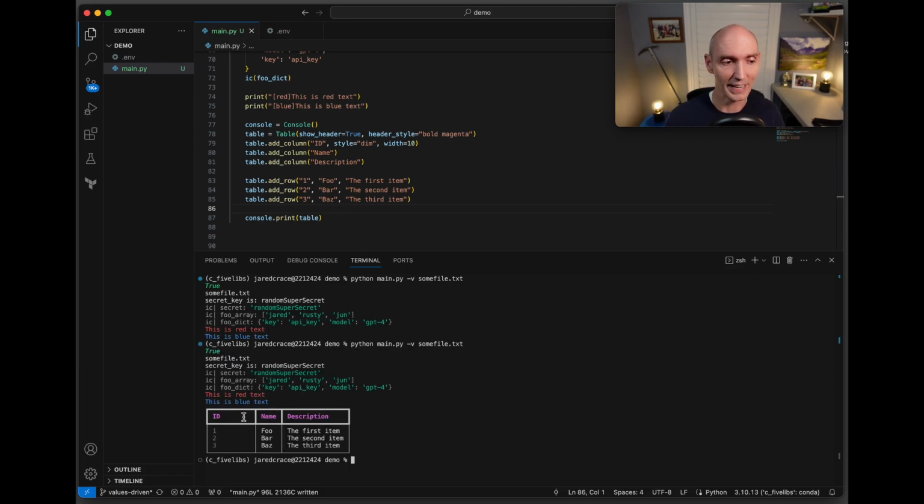So look how nice this looks in the console. This table is just like beautiful. You can do all kinds of different colors here. You can mess with all the kinds of stylings, but this is really good looking here in the console.